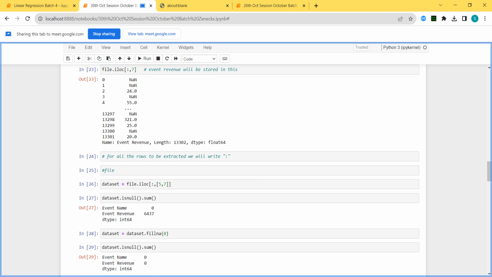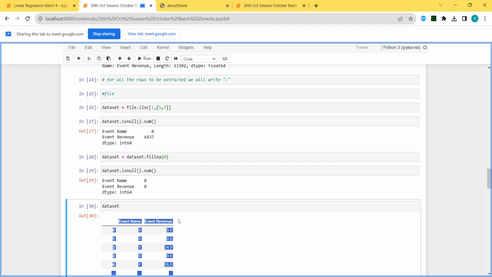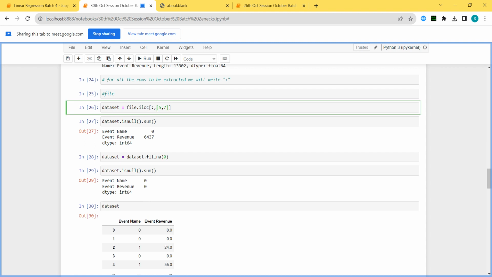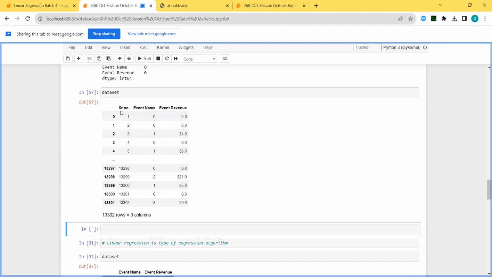Now in the dataset, from my entire file, I have taken only those columns which I am going to analyze. Currently I have decided to analyze serial number, event name, and event revenue. Three columns I want to analyze. So simply I will write here the number of that column, 0. By writing 0, I am taking the 0th column. What is the 0th column? Serial number. In this way, automatically I have included my serial number in my analysis.